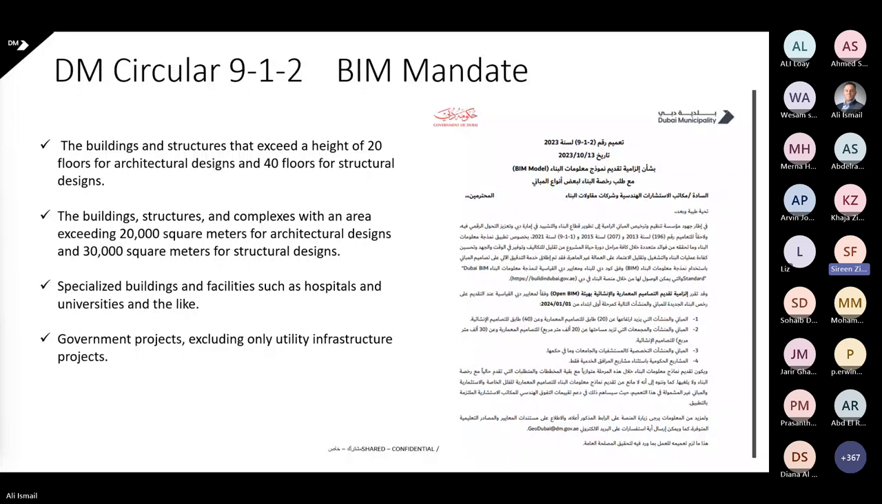Third, we have specialized buildings and structures like hospitals, schools, universities, and the like. And finally, the government projects, all government projects except the service buildings like Etisalat Tower, drainage station, pumping station. These are not included in the submission.